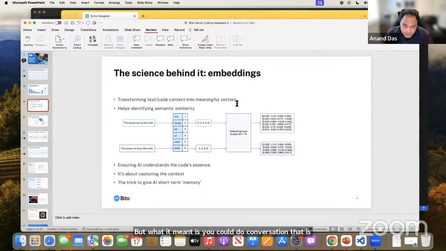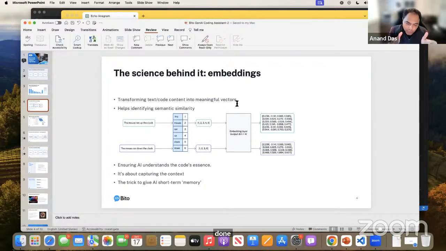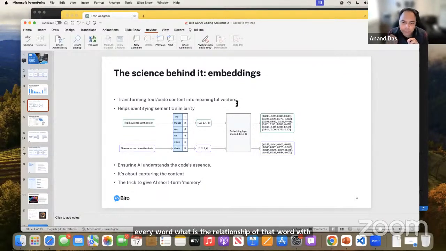But what it meant is you could do conversation using natural language. And for natural language processing, a lot of research had been done before, wherein, for processing natural language, people used to basically convert a language string into tokens. Okay. And then figure out, for every word, what is the relationship of that word with the word adjoined to it, where that word can be used, and so on, so that using that you could basically answer back in natural language, or you could understand the semantics and context of the question that is being asked, right?